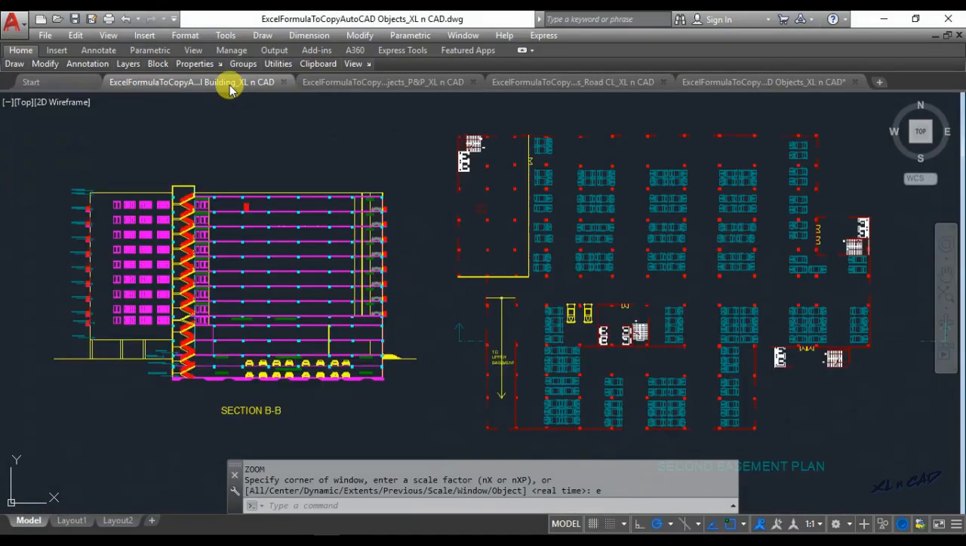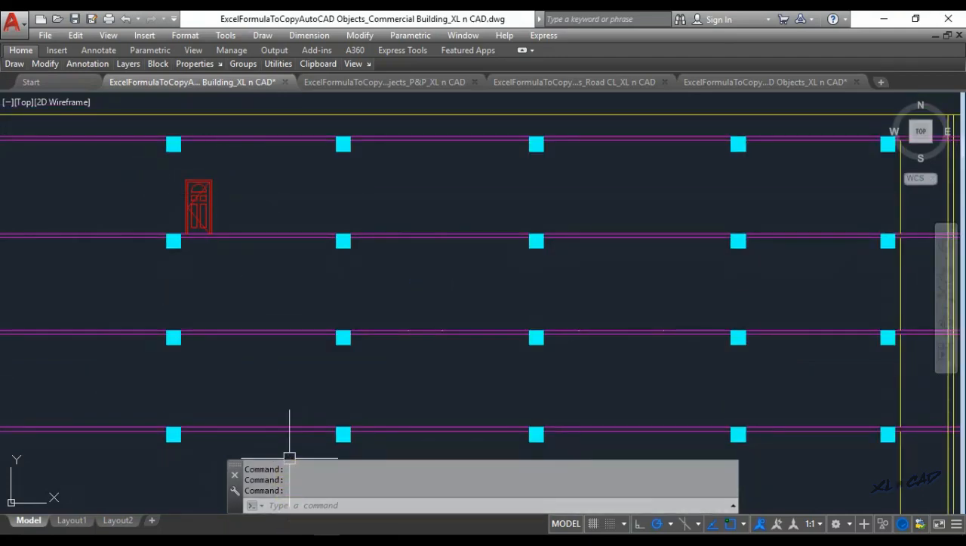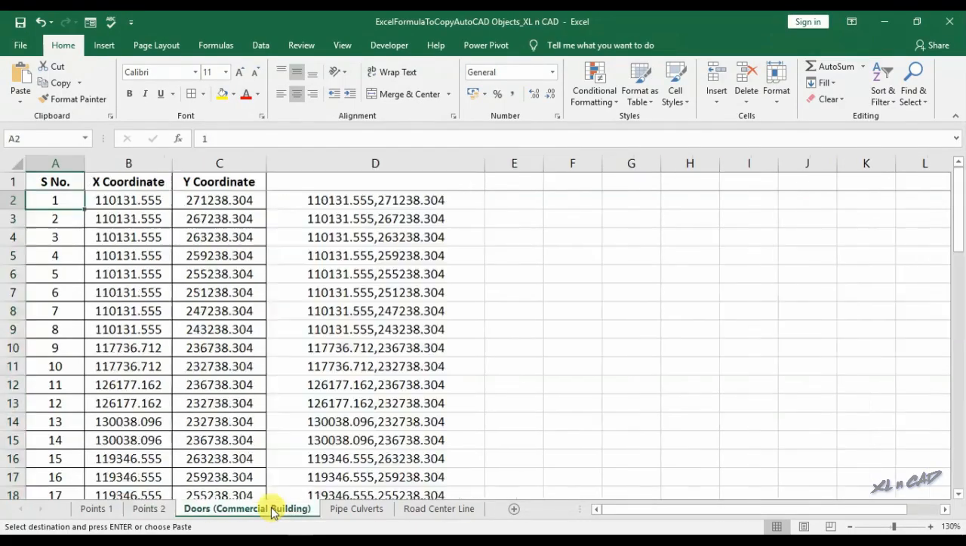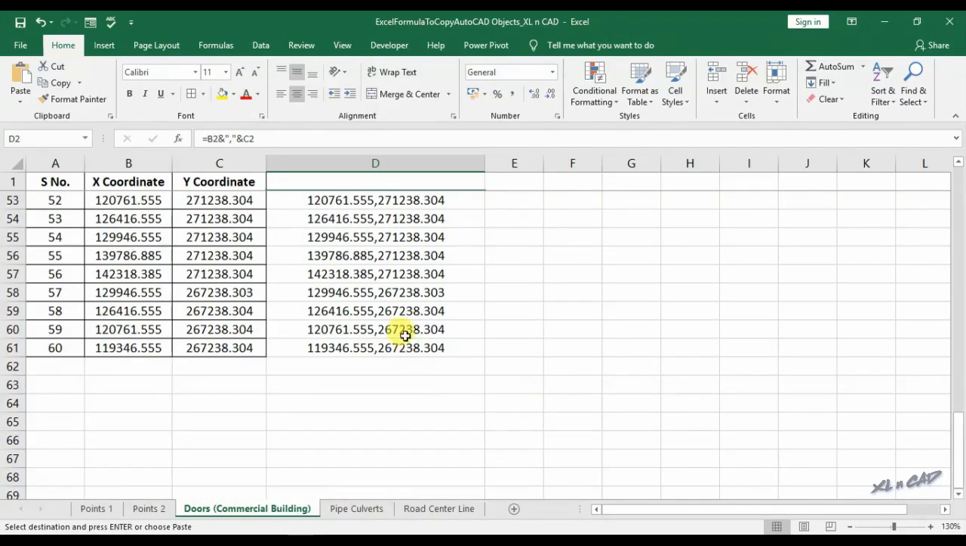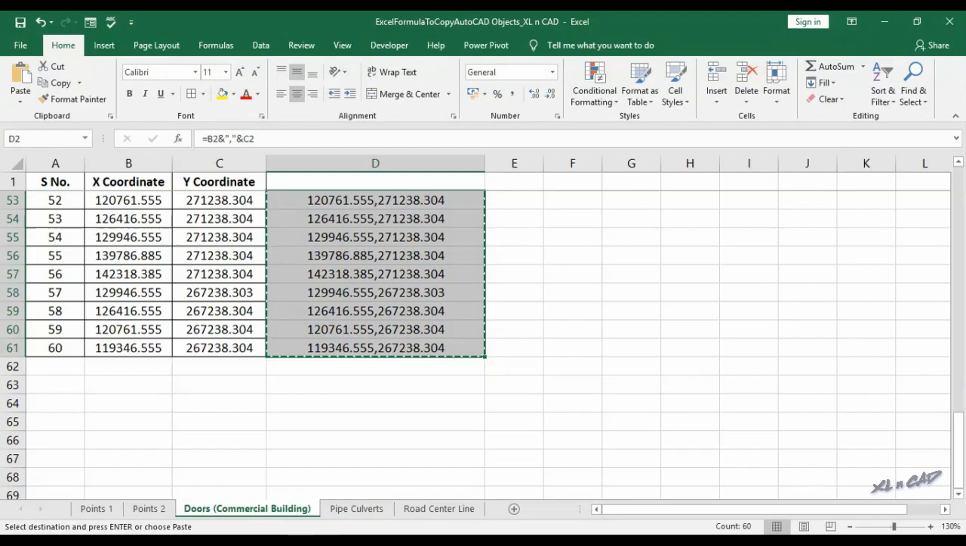Now an example for inserting blocks into a drawing for a commercial building. This is the block which represents a door. To insert this door into coordinates given in an Excel sheet, here we have the coordinates of the points where the doors are to be inserted. I have already written the formula for joining the coordinates. So copy the data. Back to AutoCAD.